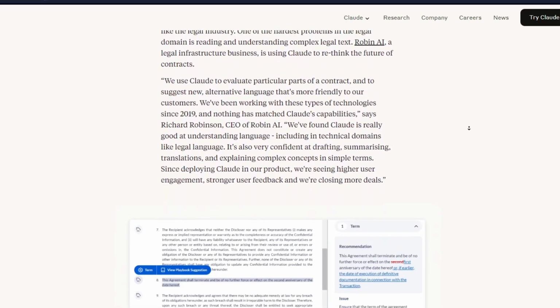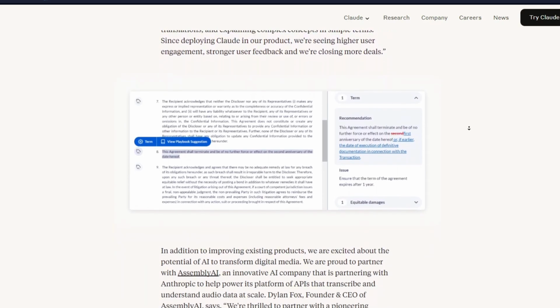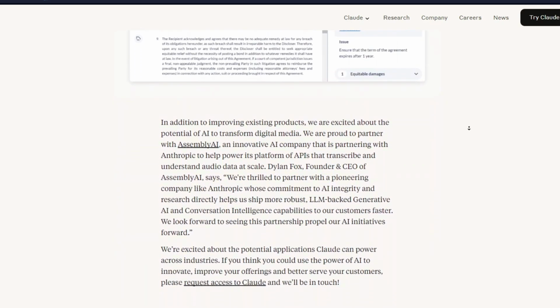Whether you need a structured script, engaging storytelling, or SEO-friendly content, Claude AI can do it for you.